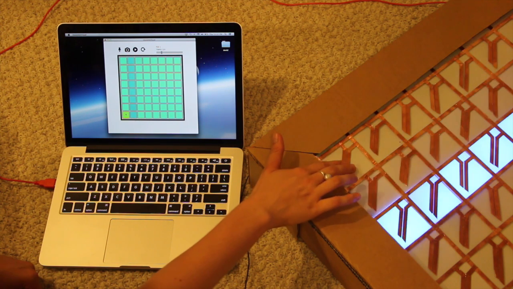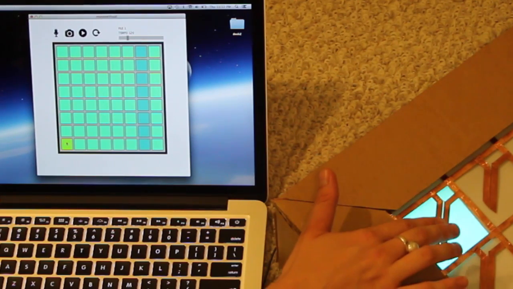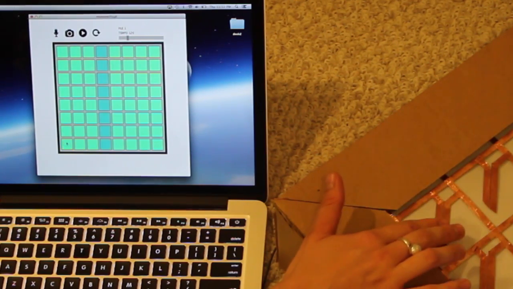That covers the MaKey Monome processing sketch. Please feel free to do a pull request if you contribute or improve the code.